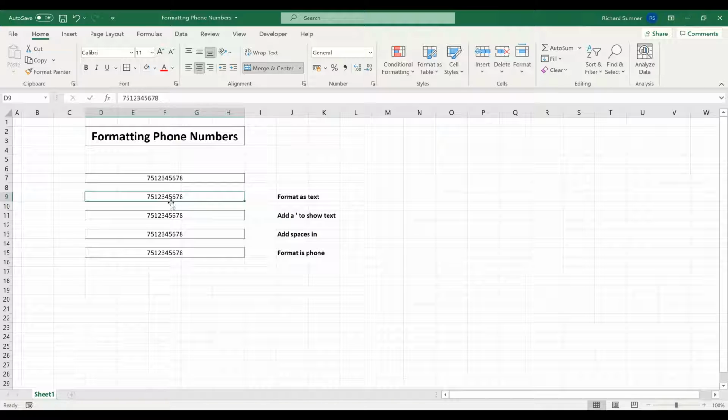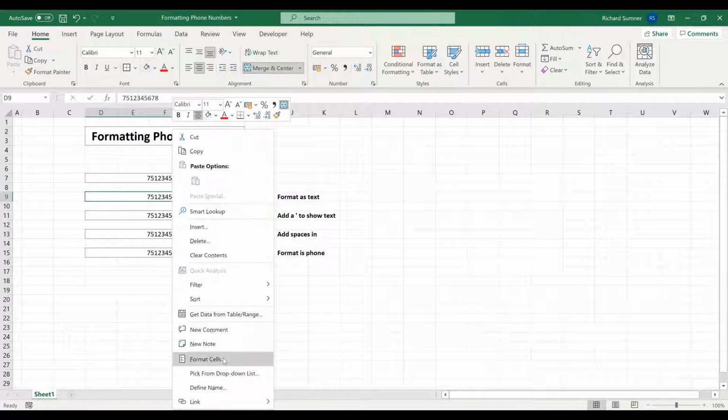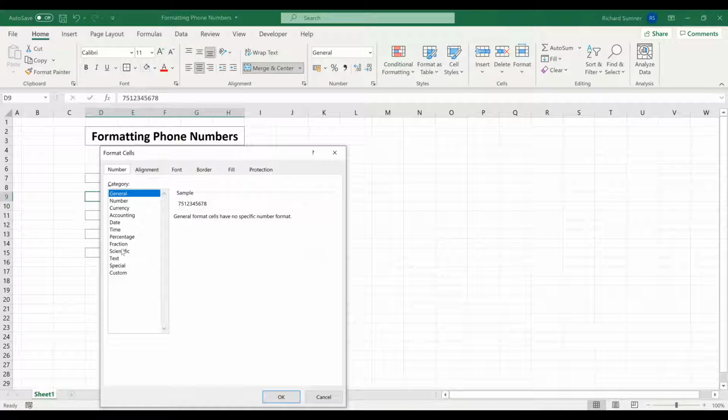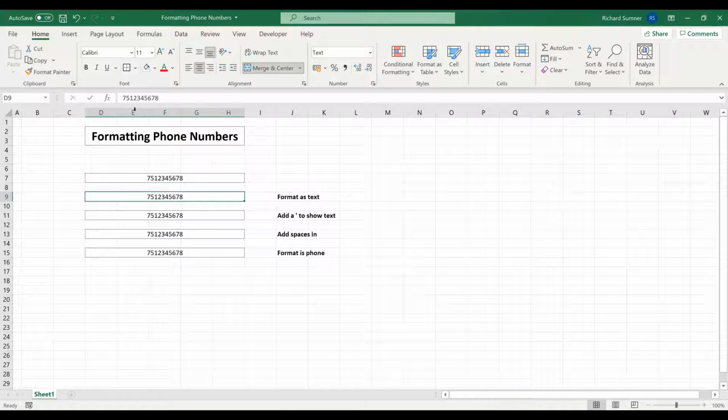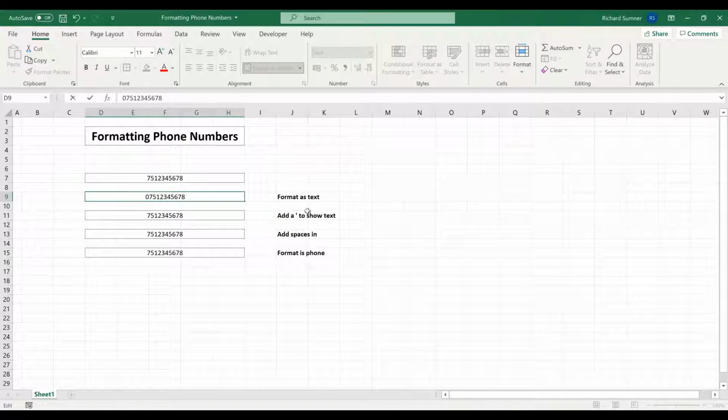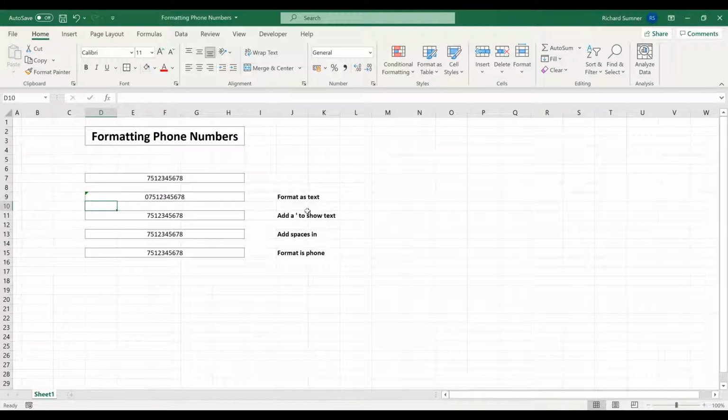Well, the first one is you can right click and you can format cells and you can say format as text and then OK. And then when you put the 0 in the phone number, it stays there. It thinks it's a number, it's formatted as text. Because it's a mobile number, it's not the end of the world that it's formatted as text because you just need to be able to read the number. But sometimes it just causes issues when you're trying to sort things like that. But it's a perfectly viable option.